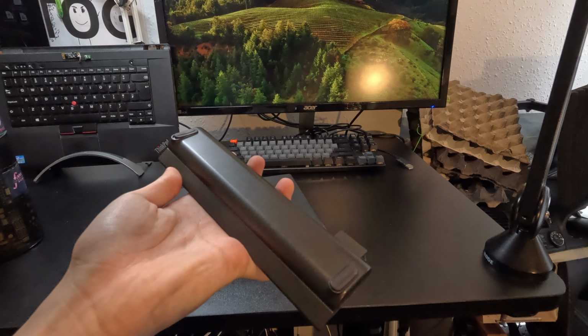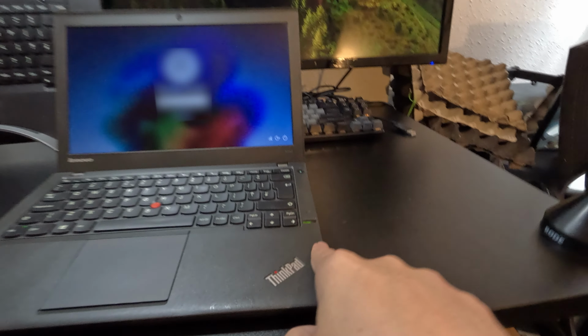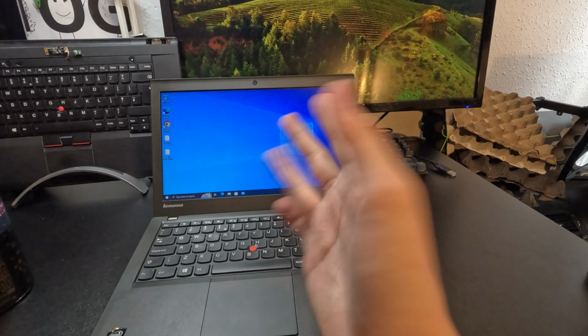They didn't really show you the battery in the eBay listing, so I didn't really know what battery I was getting. And this thing also has a fingerprint sensor right here. It's a bit temperamental, but you know, at least it has one.